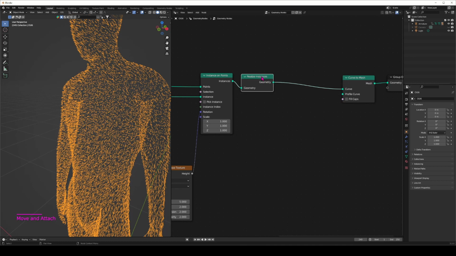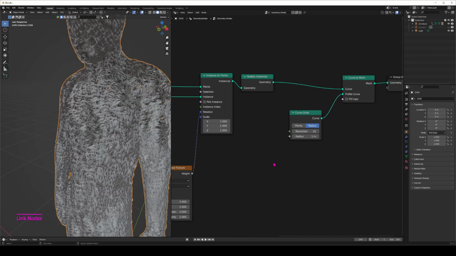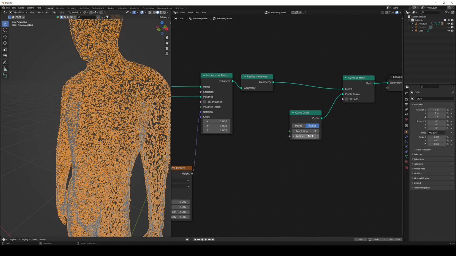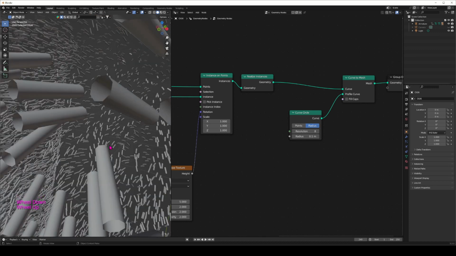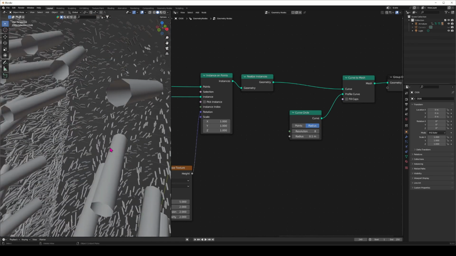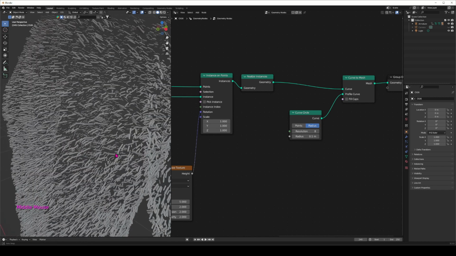And we need to give those meshes a profile as well. So you just go Shift A and search for curve circle. And this curve circle node, we will connect it to the profile curve. And as you can see, it all goes crazy as the radius is way too big. So you can just lower the resolution to something like 8 and set the radius to 0.1 for now. So we can see that it all changed, and let's see what it looks like up close. And we see now that the lines turned into tubes, which is quite cool.